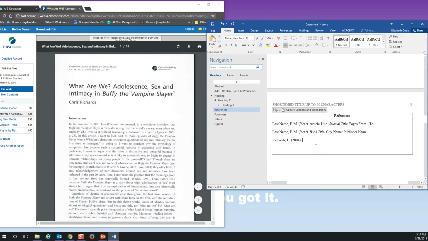Okay, so what I'm going to do is do what are we, question mark, sex and intimacy. So what are we? I would only capitalize the what, because that's the first word in the sentence, but then that sentence ends. The author puts a question mark after it.